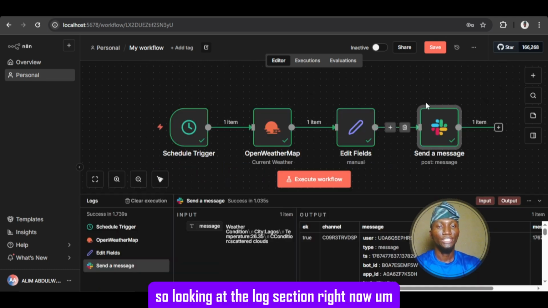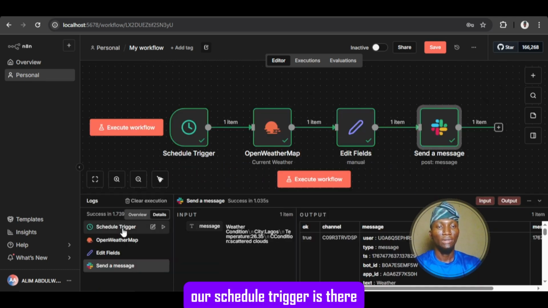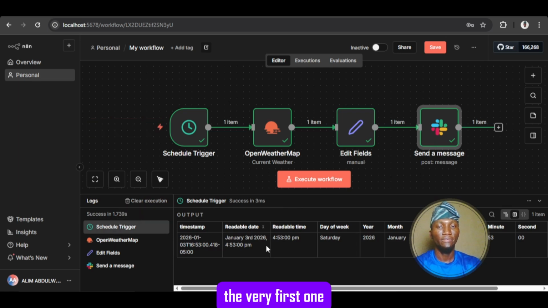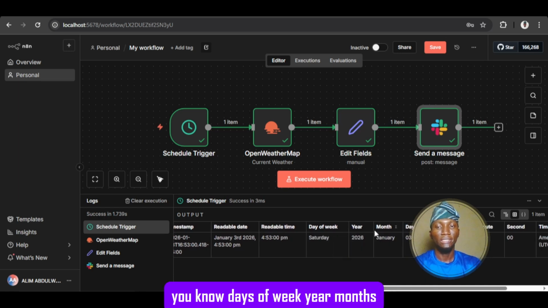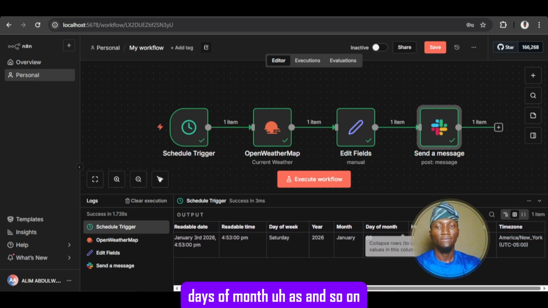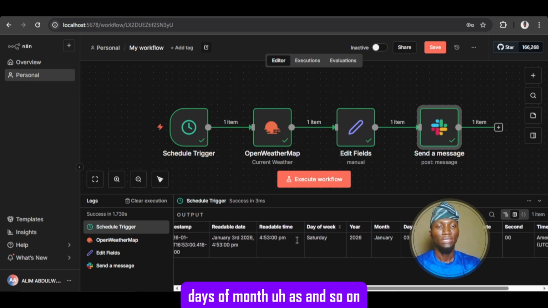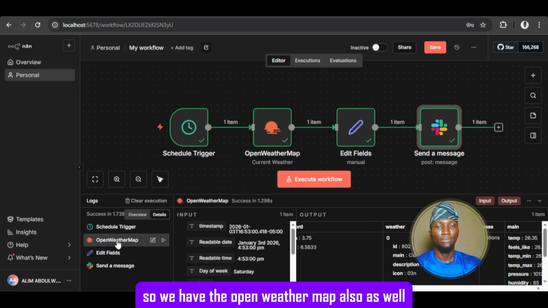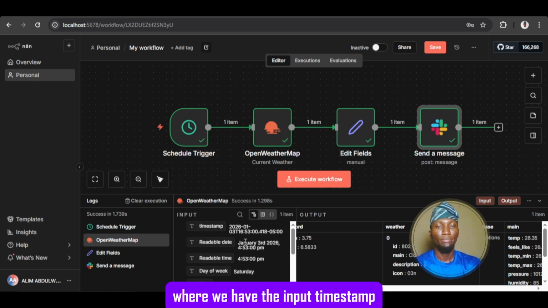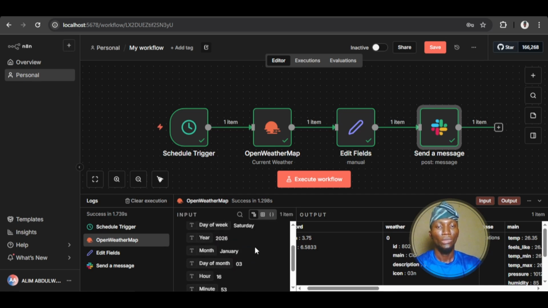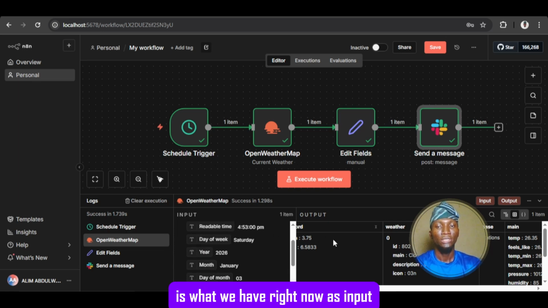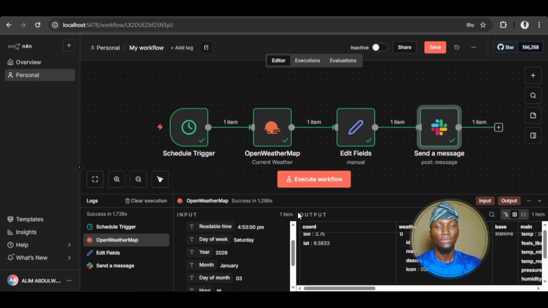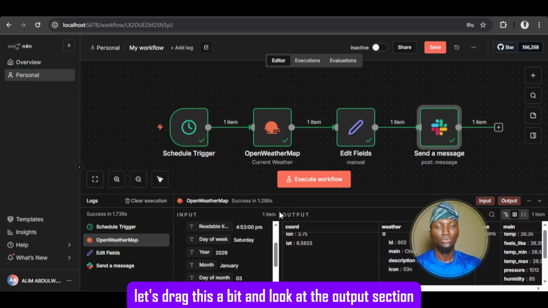Looking at the log section right now, our schedule trigger is there, the very first one. So we have the timestamp, readable date, readable time, day of week, year, month, day of month, and so on. We have the OpenWeatherMap node also, where we have the input, timestamp, all coming from the trigger as input. So let's look at the output section. Let's drag this a bit and look at the output section.